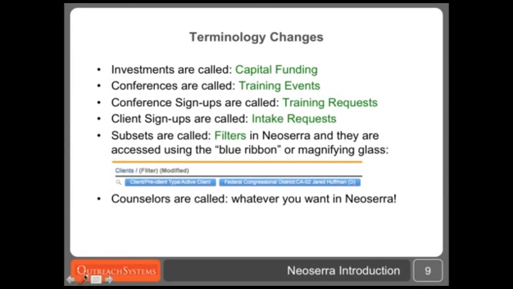Counselors in your network may be called anything that you want. Some programs refer to their counselors as advisors. Some programs refer to their counselors as consultants. Whatever naming convention is appropriate for your network, you can change the name of counselors to the appropriate name.